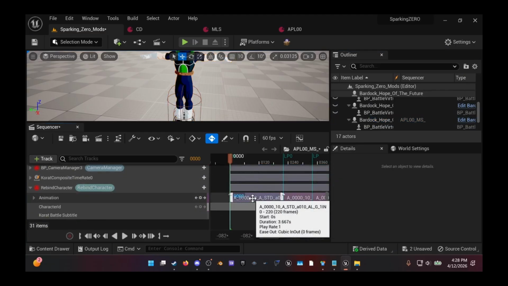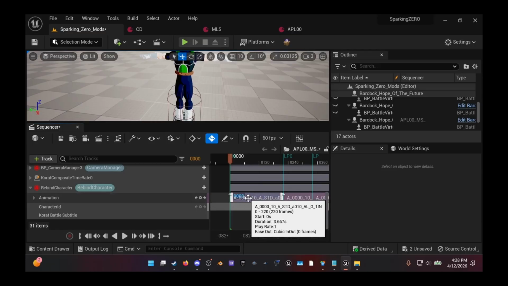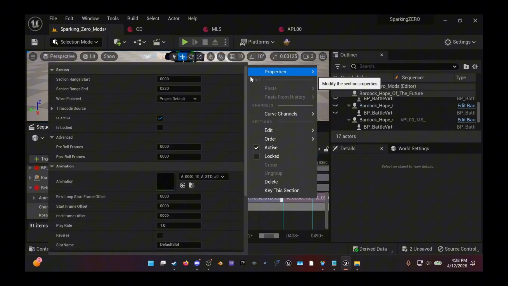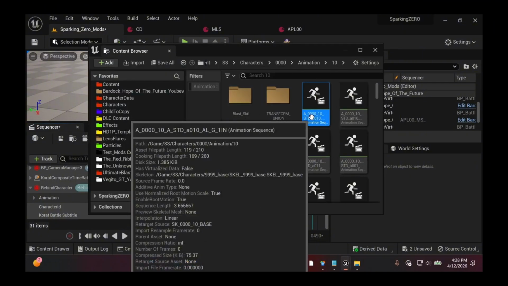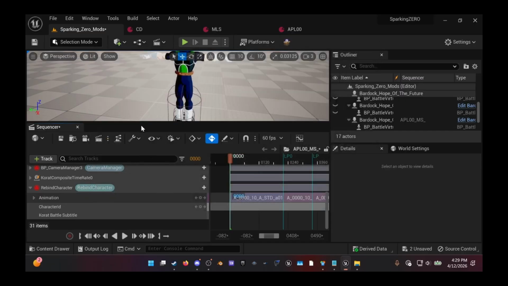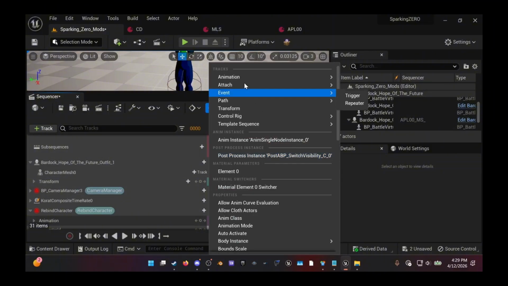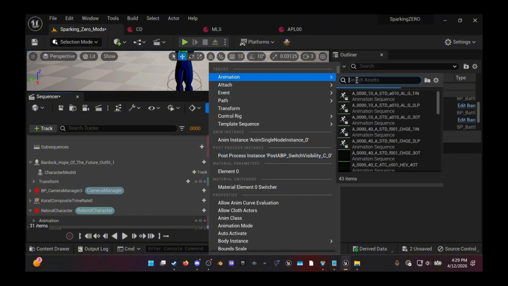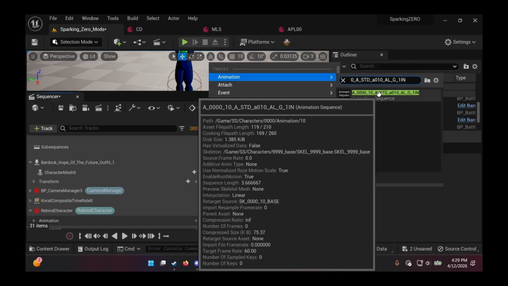All right. So a fast way that I like to do things is go down to rebind character. If you're still using the same animation, if you see the track like this, one thing you could do is right click, go to properties, and then quickly look up the animation and copy it. Control C, and then go to your mesh, go to animation, and then search assets. You want to add that to the mesh.